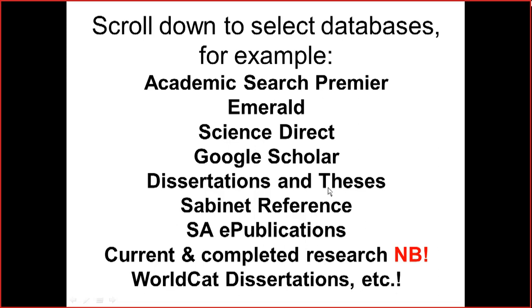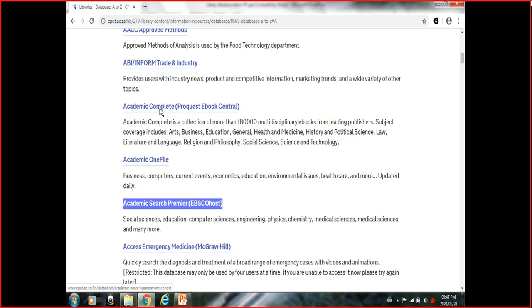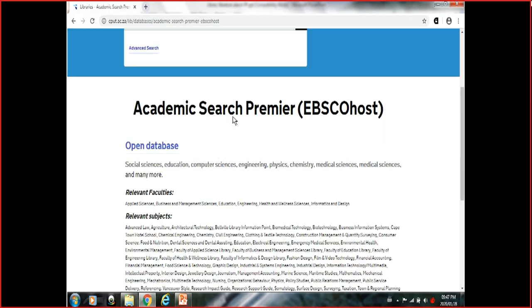Then the Dissertations and Theses is a database where you can find theses from around the world, and they're always useful if you can find something related to your topic. Sabinet Reference and SAGE Publications give you South African research. Current completed research that I've spoken about is where you can get your theses. WorldCat Dissertations is another place you can get theses. So these are some common sites that I use, but there's many more. If you scroll down, you see there's all these sites that you can search depending on your discipline.